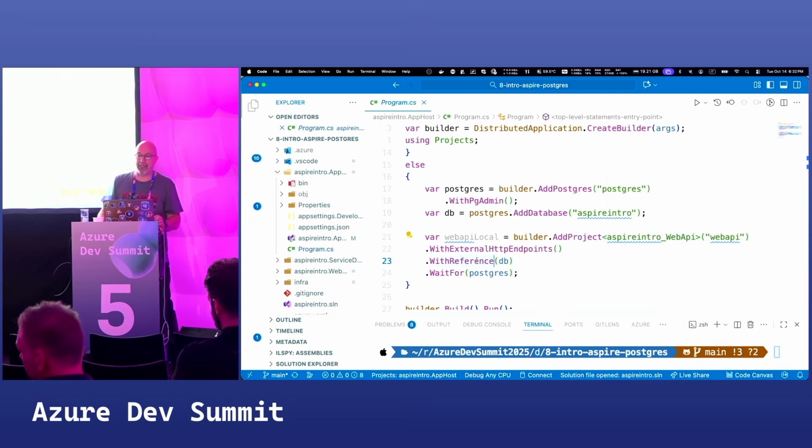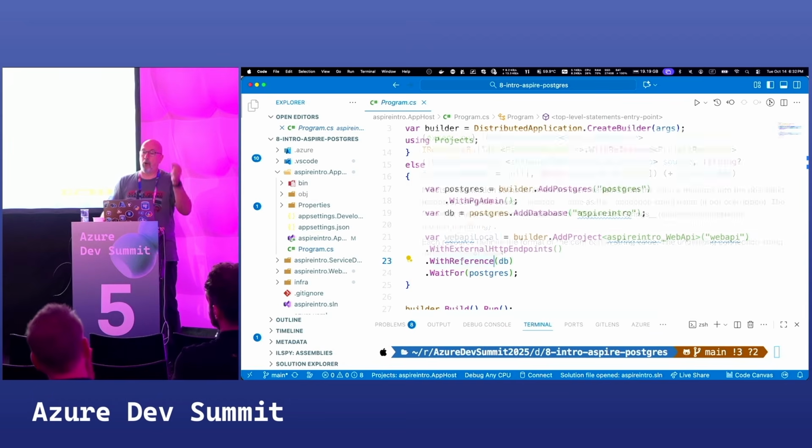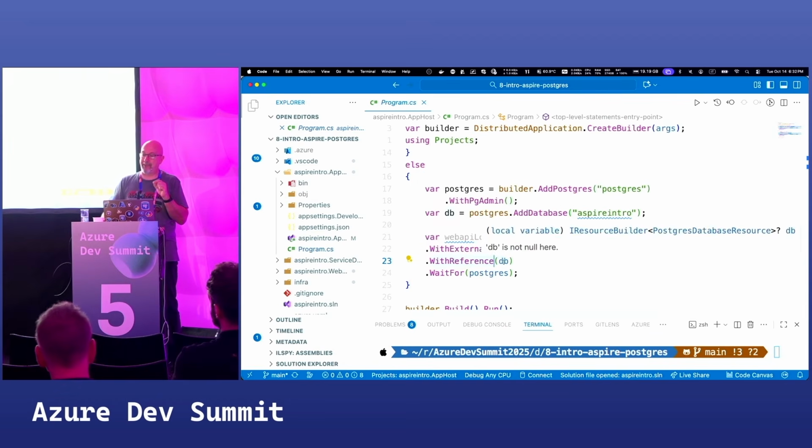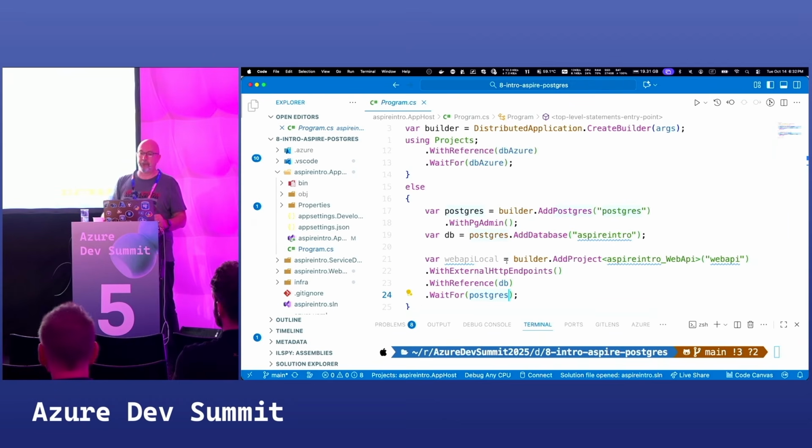I'm creating references. I'm saying, hey, publish my web API only when you have done my database work, and wait for my Postgres database to be up and running before executing my web API call. So this is the local environment.